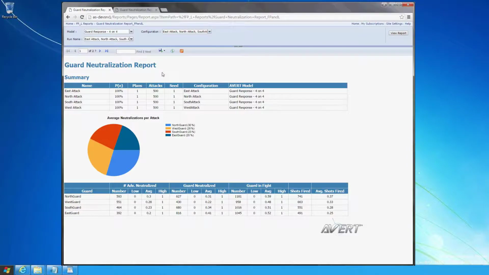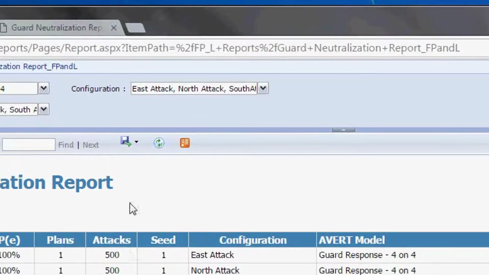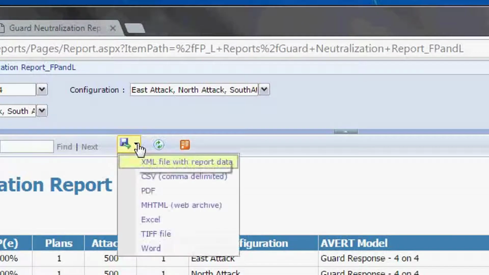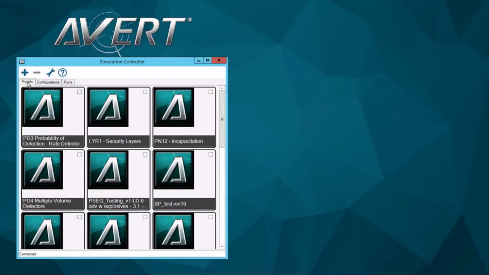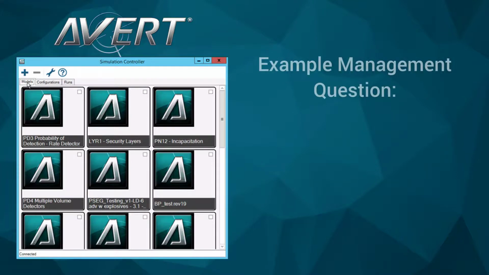The results of these scenarios are automatically stored in a database, can be queried to produce customizable reports, and are available for export in HTML, PDF, or XLS formats. We will now show a walkthrough of AVERT's simulation controller. In the example, we will be answering a typical management question.